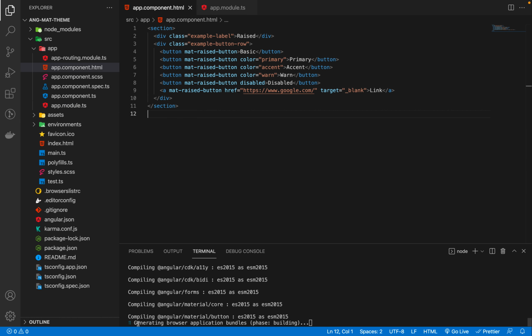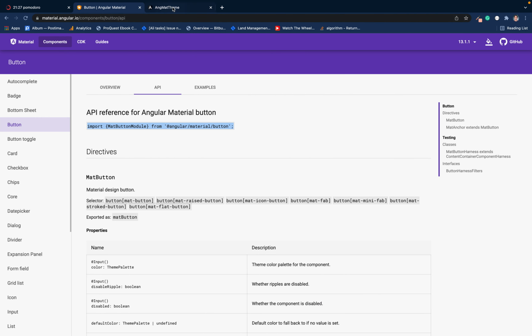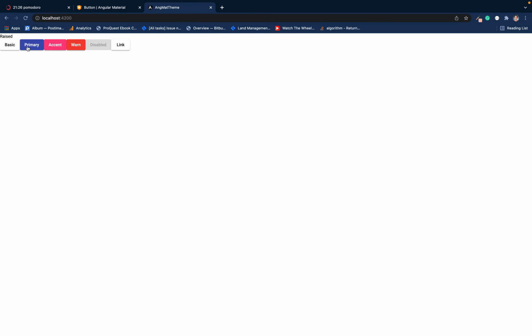So yes, it's compiling everything, generating everything, and yes, it's already compiled. Let's go back to the project. Here we go. We have all the buttons here. So we want to change this primary color.